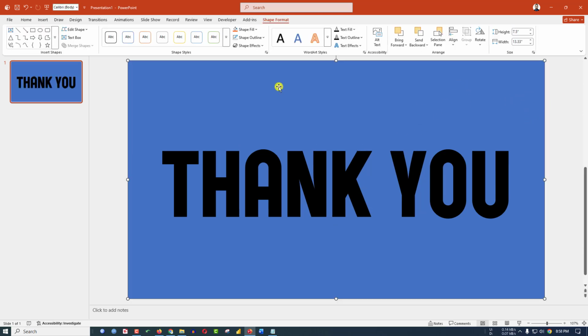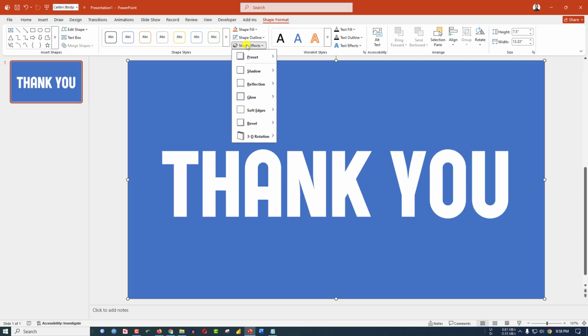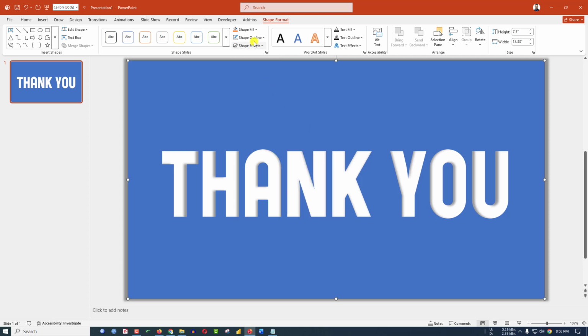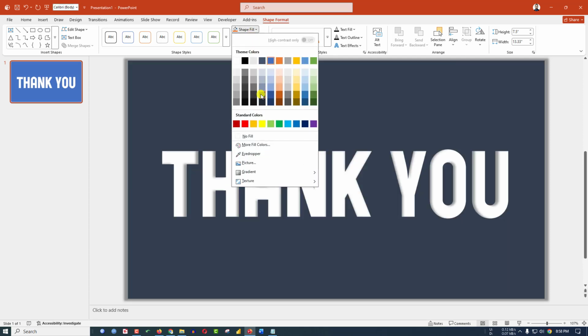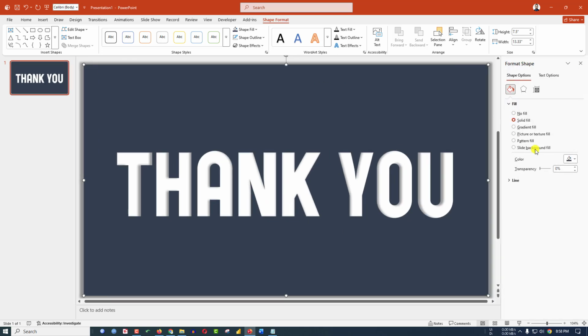Now click on the rectangle and hold down the Ctrl key and select the text box. Go to Shape Format, go to Merge Shape and click on Subtract. And go to Shape Effect, go to Shadow and let us choose Offset Center. Then go to Shape Fill and let us choose this fill color blue gray text to darker 25%. And click on the shape, go to Format Shape, go to Fill and change the transparency to 10%.